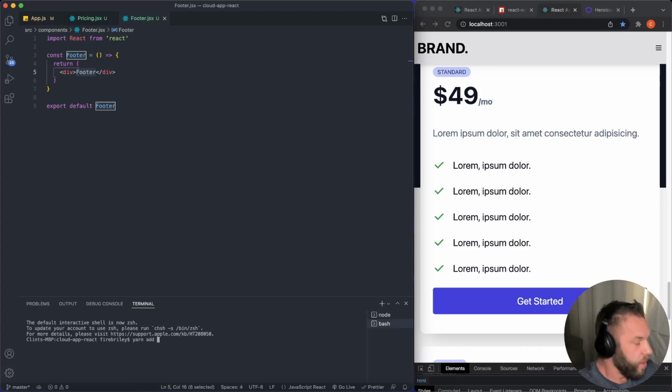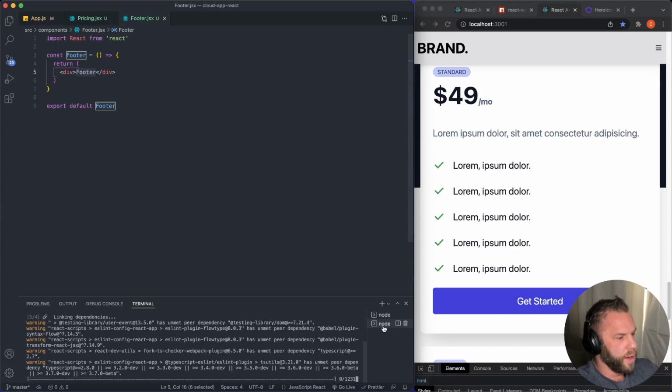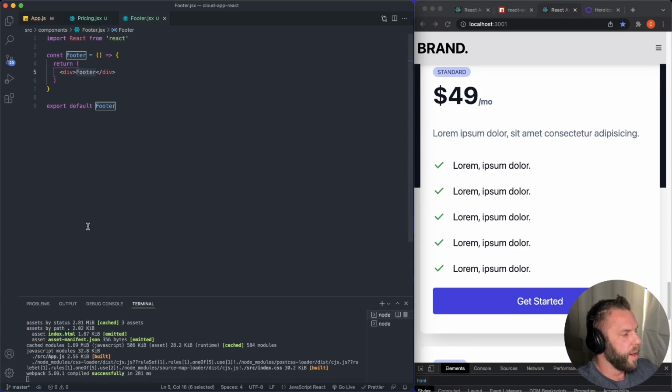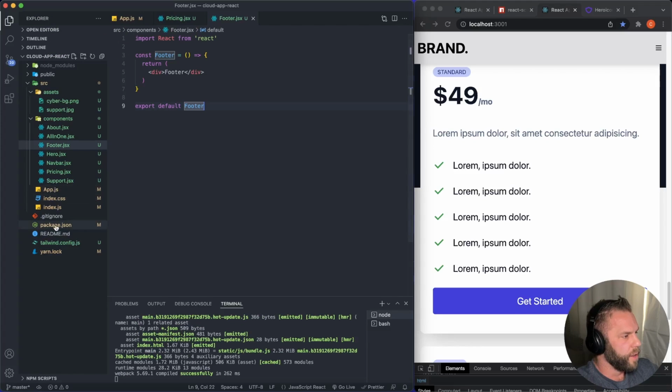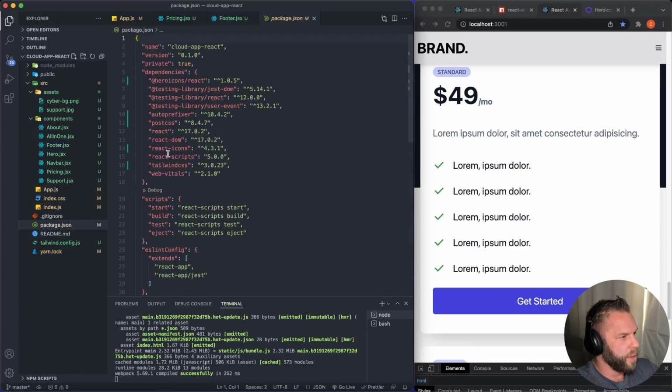Yarn add react-icons. Again, if you're using npm, it's just going to be npm install react-icons. So go ahead and install that there. There we go. And just to make sure that installed correctly, we can check our package. There it is. React icons right there.